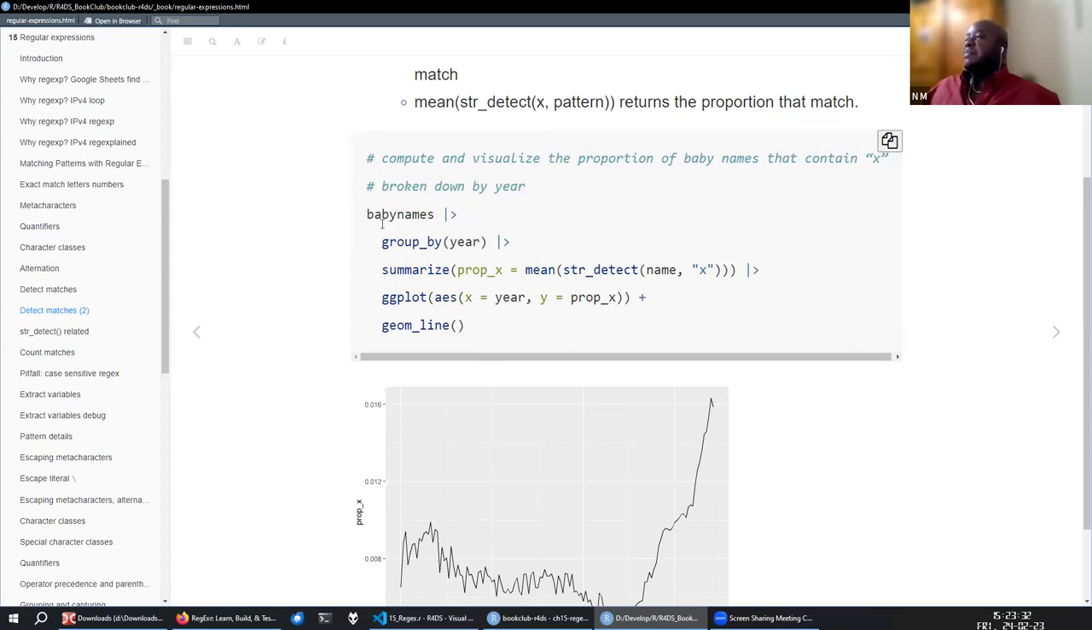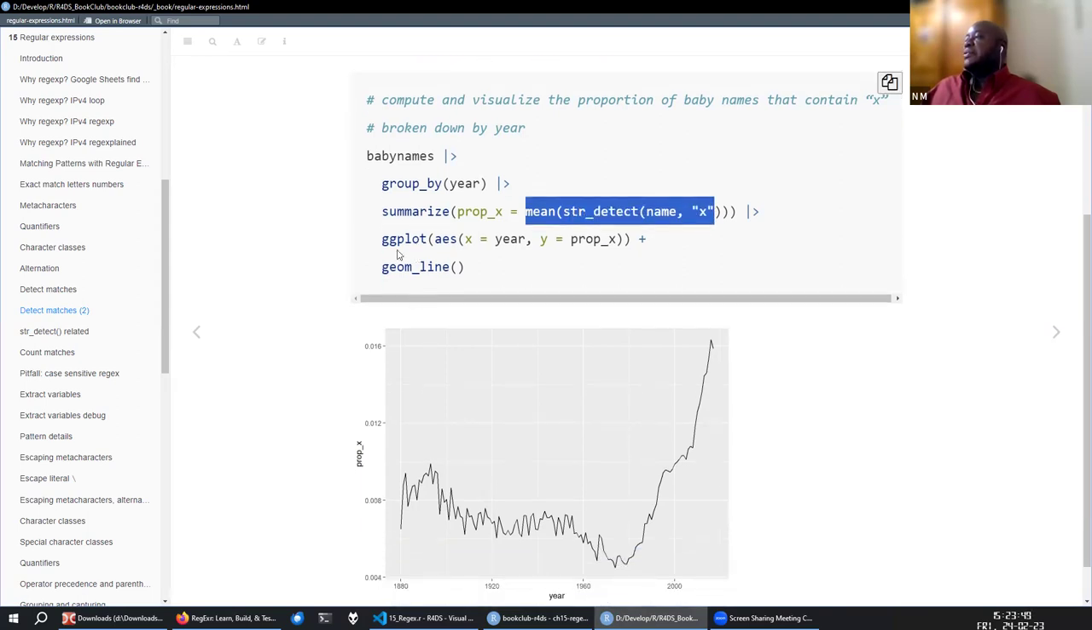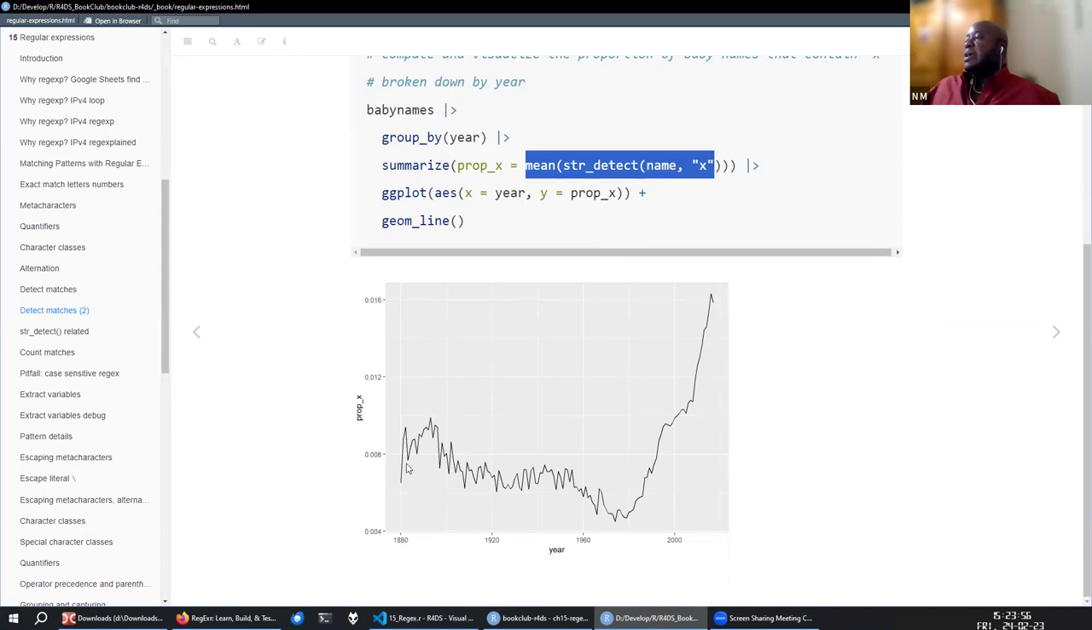So you take the baby names, first you group by year, and then you summarize and create a proportion X by looking for the mean of the names with X. And then you can create a plot with year versus the proportion. And as you can see, the names with X have been increasing a lot.